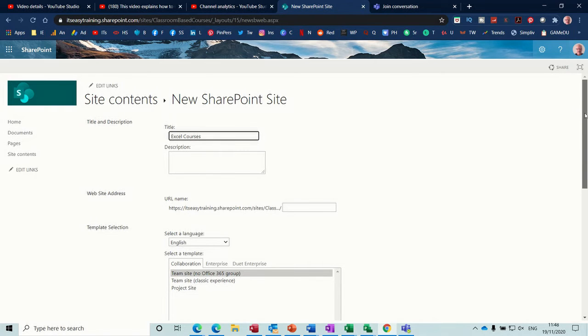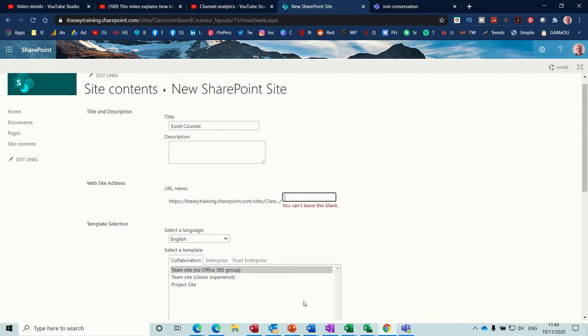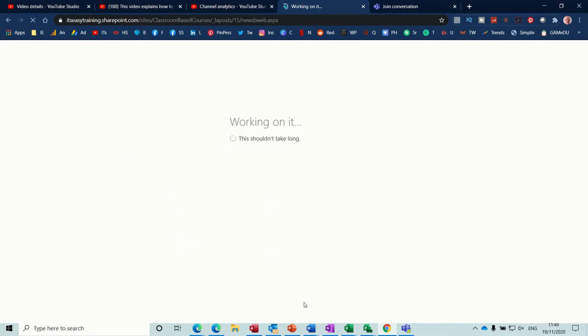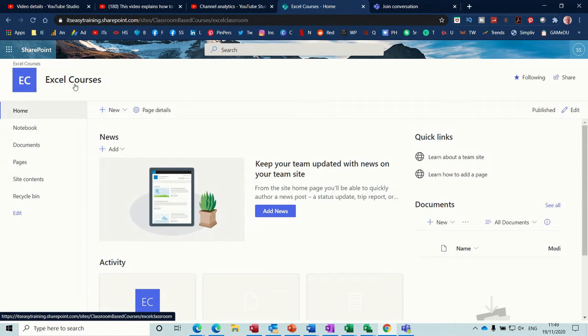and I'll leave all this as default so you can just see how it looks when it's finished. I want this to be displayed on the quick launch on the parent and on the top. So create, I set that for all of them. So create, hang on, Excel courses. In fact, classroom I better put. Classroom, create, working on it. So there's a subsite Excel courses.